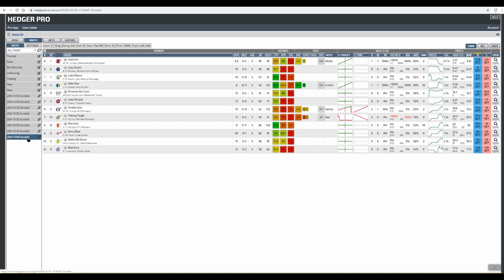The first thing I'd do, and strongly recommend, is that you visit the user guide and get familiar with what all this is, because it may look a little bit overload. All this is very useful information. So you can choose your race that you'd like to view. At the moment, this is the 5 o'clock at Dundalk.